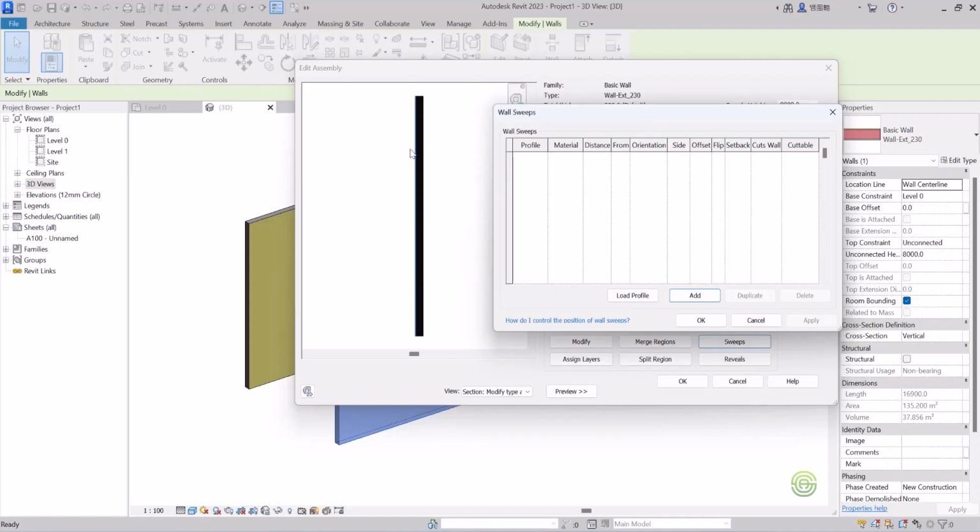So the path here is the wall. It will run across the wall, wherever the wall that you draw, all along the wall the profile will run. So the only thing is we have to create a profile. Either you can add the profile or you can load the profile. Now we'll see how to add a profile. Just click on add, and the profile has been added.